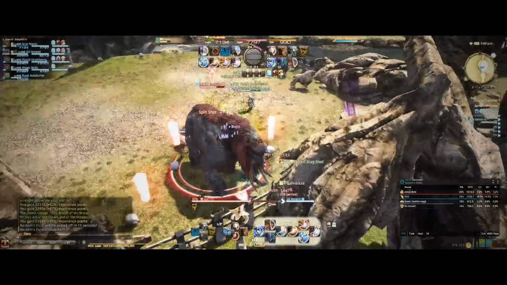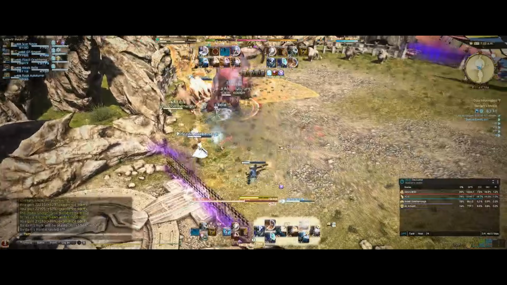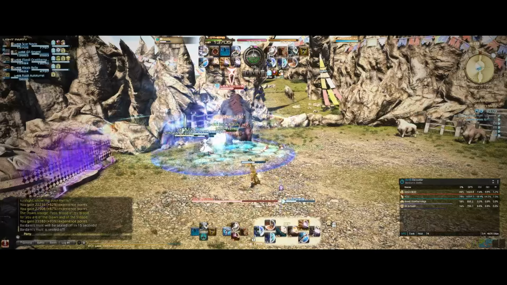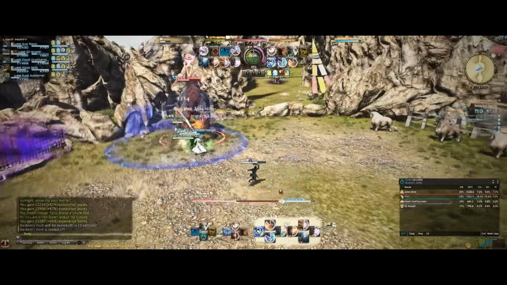Enhanced slug shot. Gauss round, cleaner shot. Ready. Enhanced slug shot. Cleaner shot. Enhanced slug shot. Hot shot buff required. Enhanced slug shot. Gauss round, ready. Quick reload, ready. Enhanced ricochet, ready.